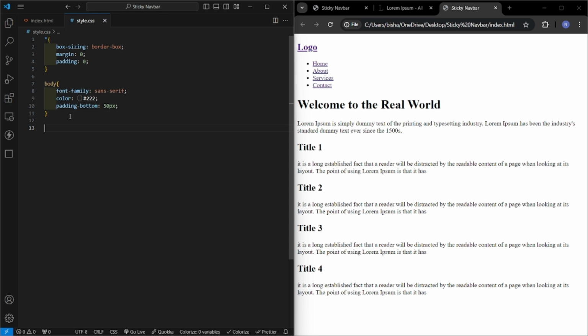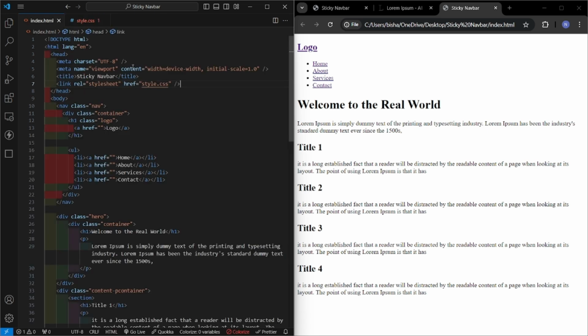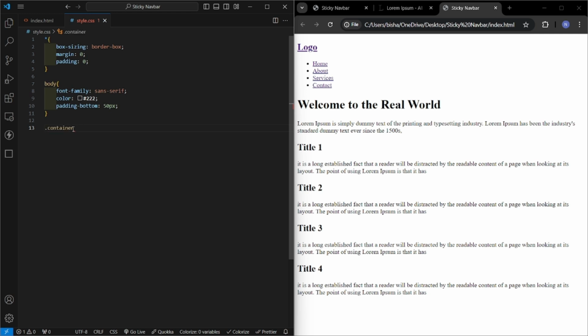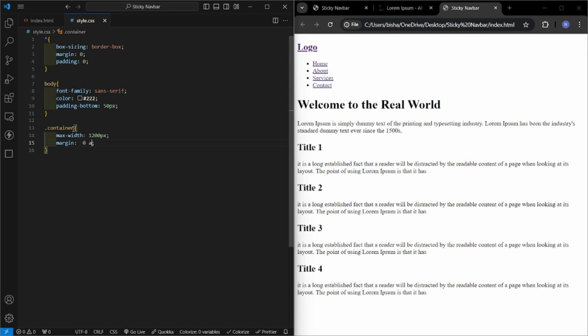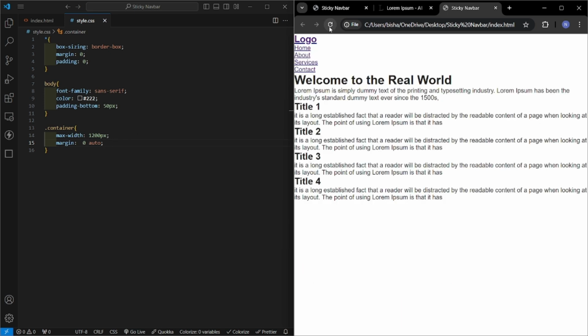Now after the body, let us design container. Inside this container, let us take max width 1200 pixel. After this, let's take margin 0 auto, and this is the shorthand for margin. Here 0 is for top and bottom and auto is for right and left. Now let us reload. So yeah, our style sheet is working fine.